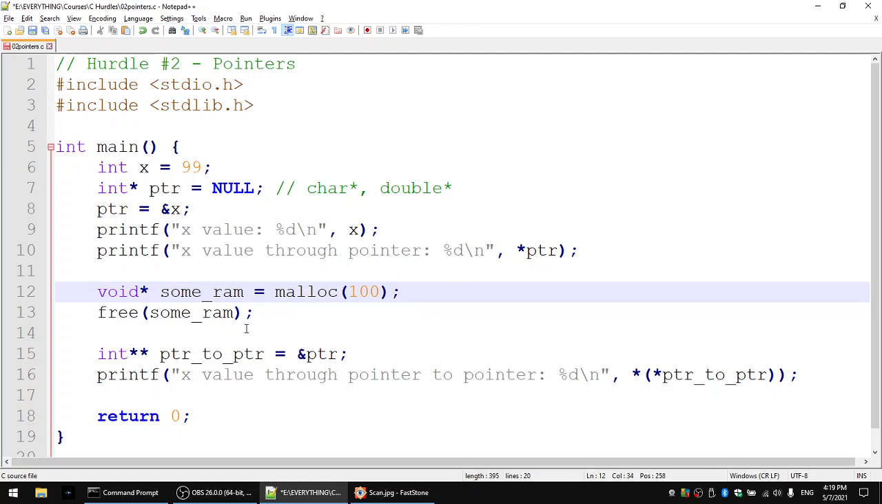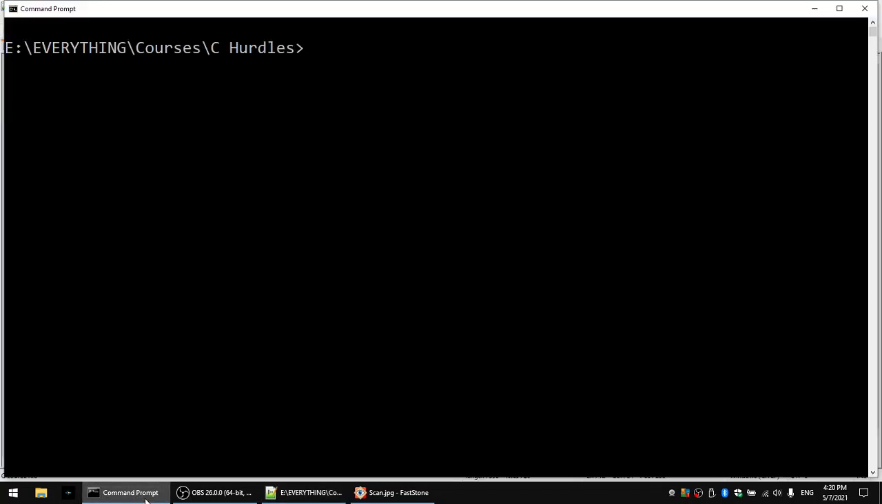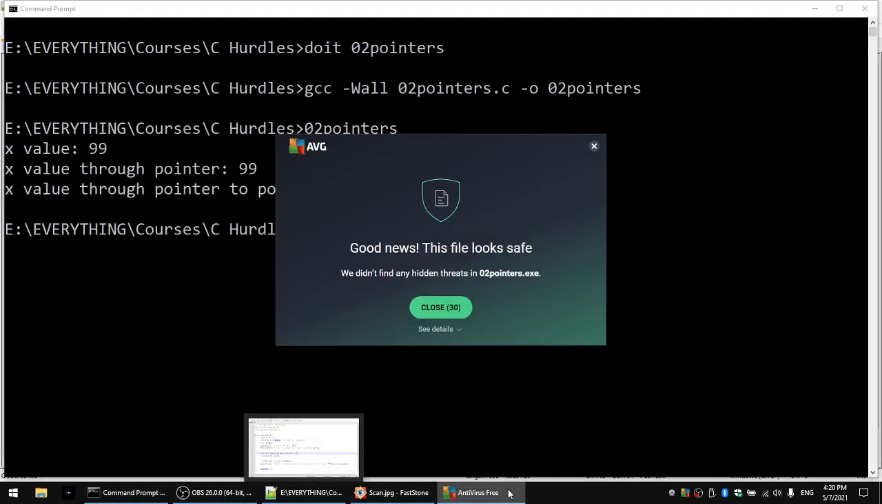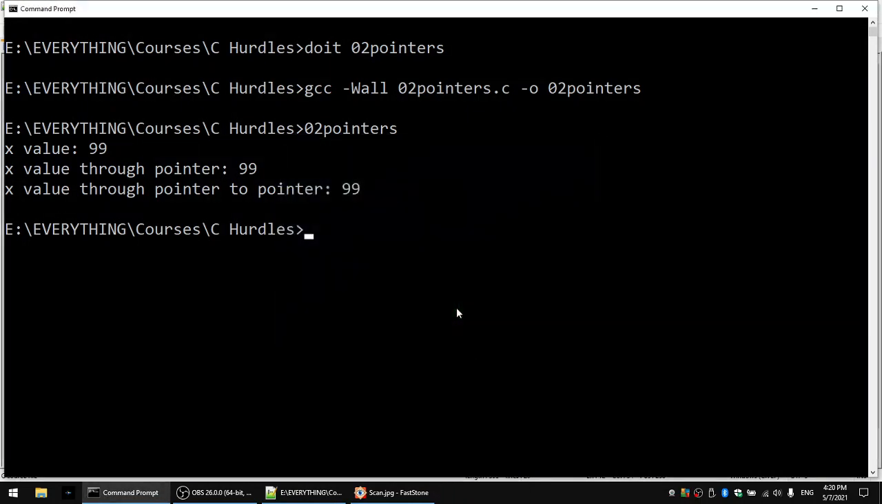Let's try it. So let me save the changes. Let me compile. And let's test if I'm correct. So that's what I thought. All three printf operators, they print the same number, the same value, 99.